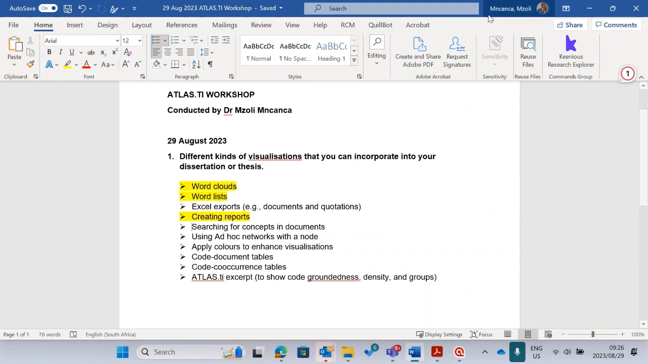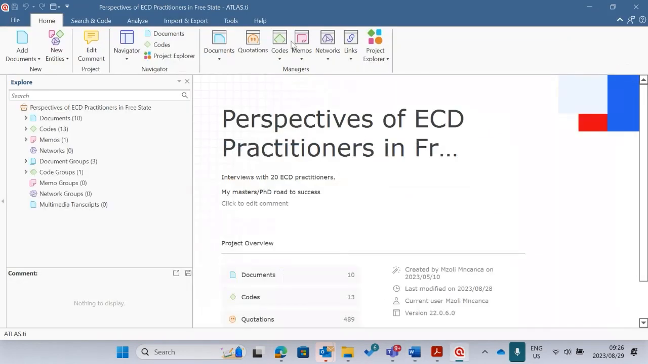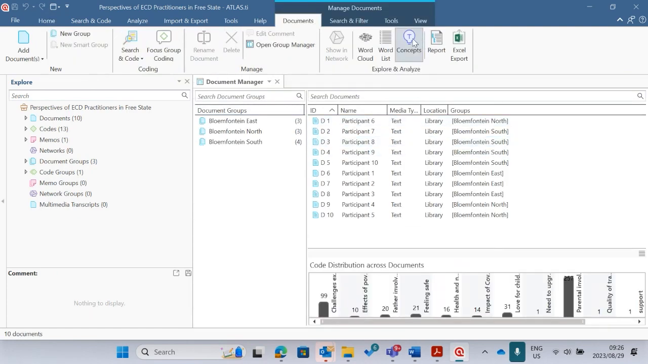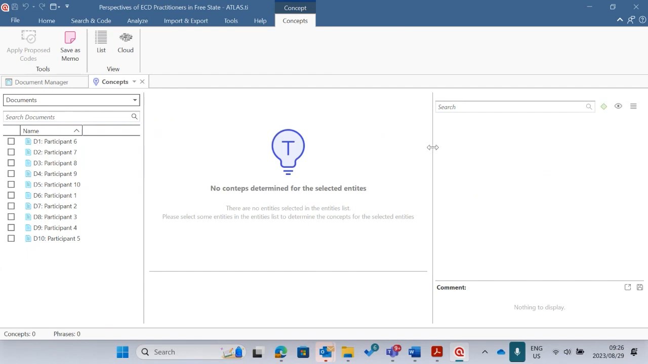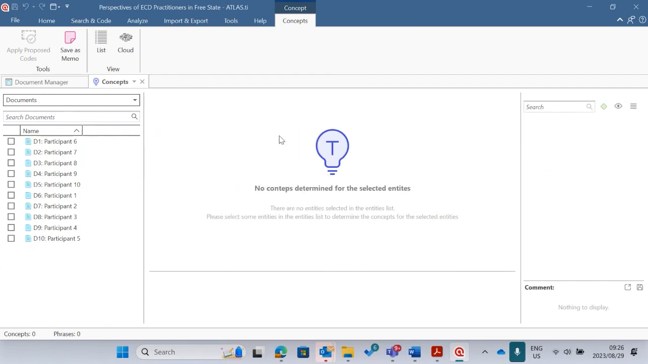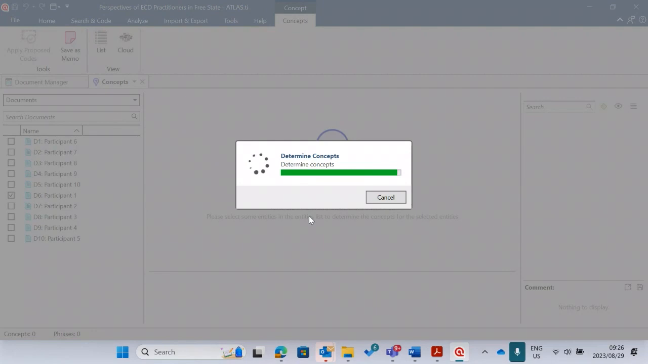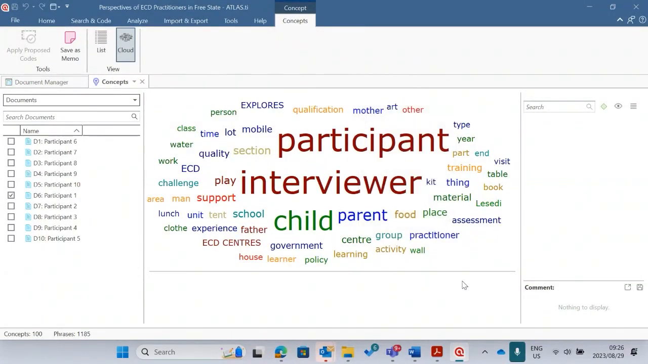Okay, let's look at searching for concepts. Maybe let's look at searching for concepts. So we open the documents again, and then we click at concepts. So you can see now there are no concepts. Let me just close that so that this one is in the middle. So there are no concepts, and the reason there are no concepts is because we didn't select a document. So let's select participant 1 again and see what concepts jump out when we look at participant 1.